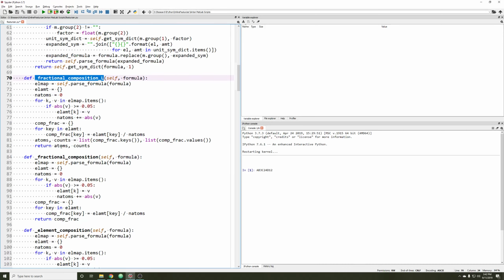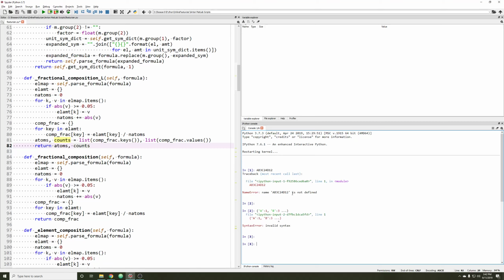This returns the fractional composition as a list of atoms and a list of the atom counts. So in our case, we would have either a dictionary, like A1 and B3, and so on. That first one is fractional composition, which returns the dictionary version. The second one is fractional composition L, which returns the two lists.